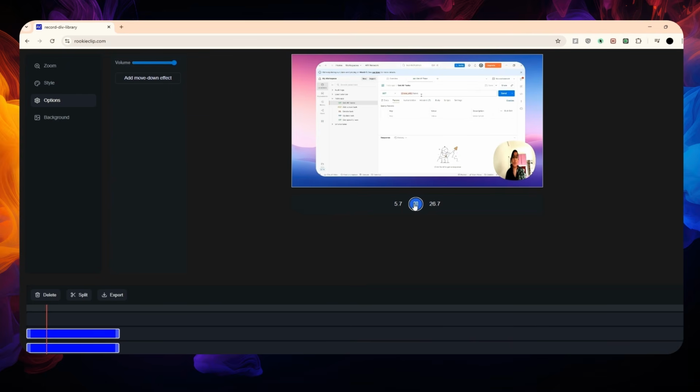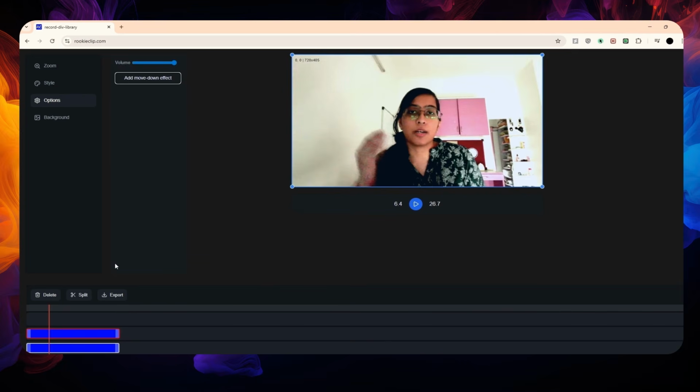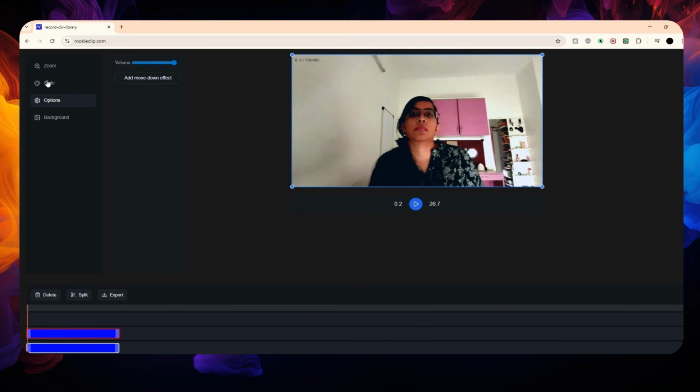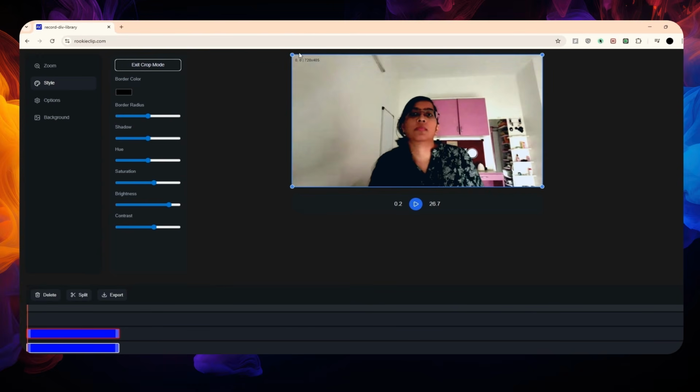This is so cool, right? When you're doing some tutorial video, this really looks cool. If you want to remove it, just click on the element and hit remove. That's it. Let's crop it a bit and exit crop mode. That's it.